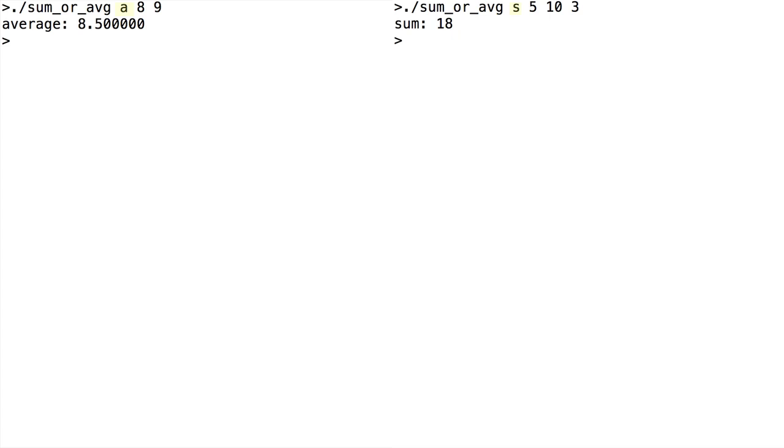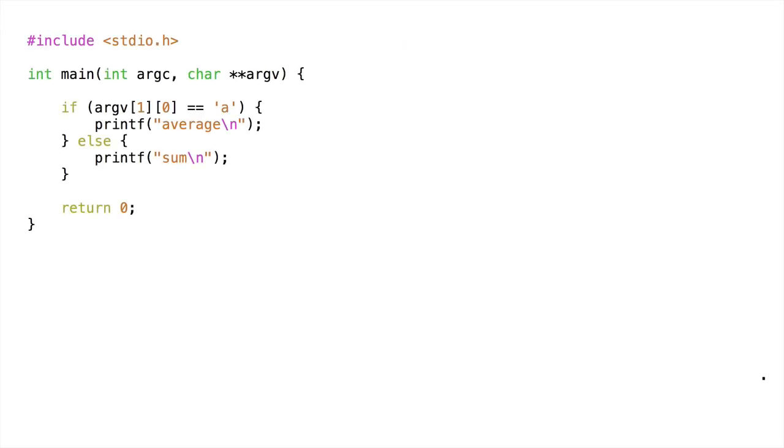One common use of command line arguments is to pass a value to a program that changes the behavior of the program. We sometimes call these passed values flags. Our program uses the first command line argument as a flag that needs to be either an A for average or an S for sum. We'll develop this program in stages.